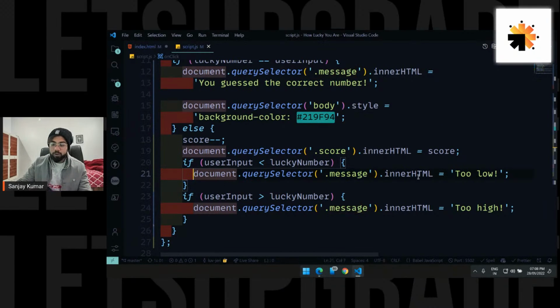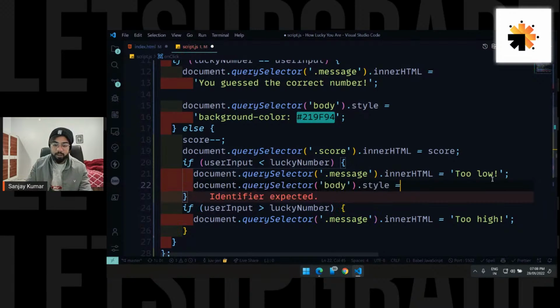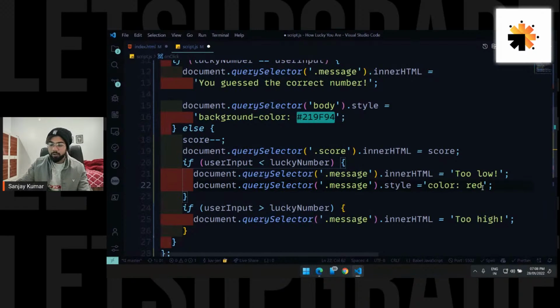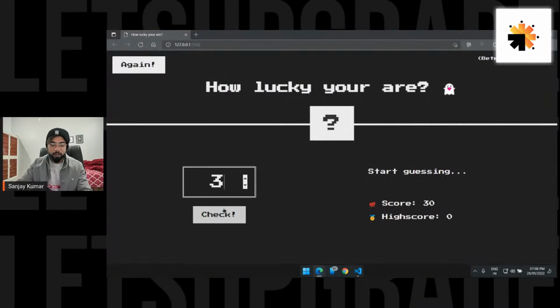Also, you don't have to select an element again and again. That I'm going to show you. But right now I'm just going to grab that again, by its class, and change its color to our selected color. Okay, and let's do this again for if the number is too high also. Let's see if it's working. Let me enter a wrong number. Okay, so we have changed its color to whatever color this is.